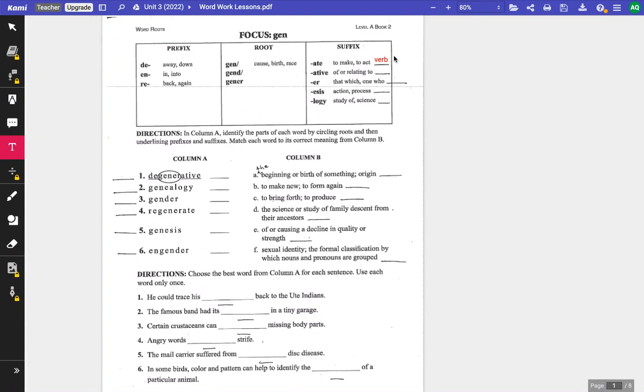And please do use a pencil. It's okay if you make any mistakes. I'll take a look at it and see if I agree with your answers, and we'll work on that together. The next part, after you've completed this section and you have circled and underlined all of these word parts, is to figure out what part of speech each word is. And you can use this information to help you.